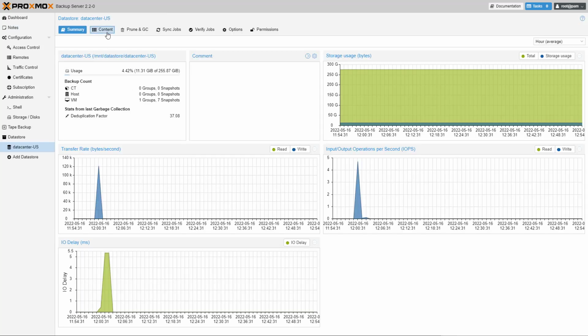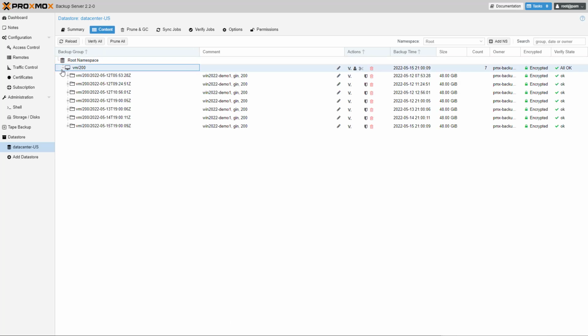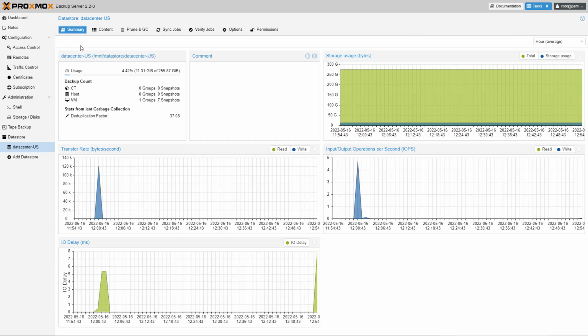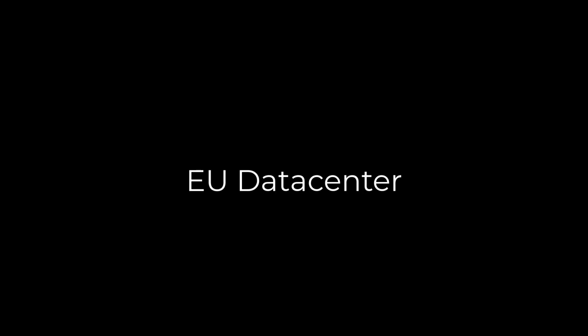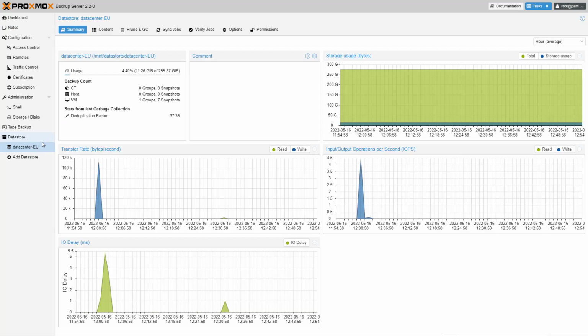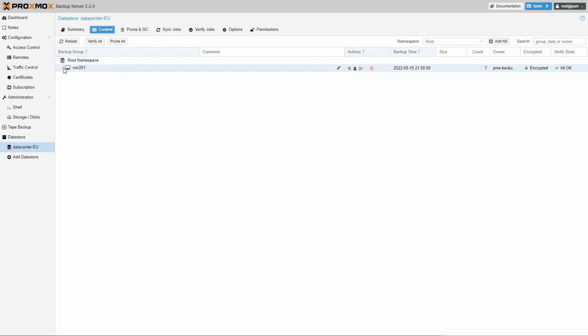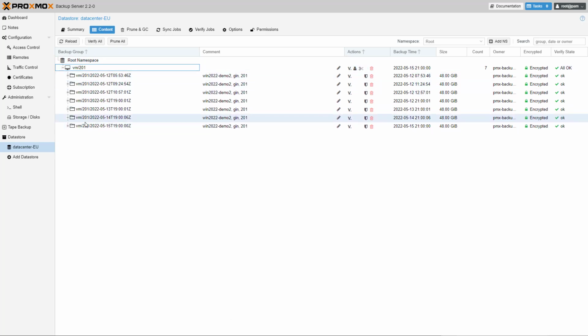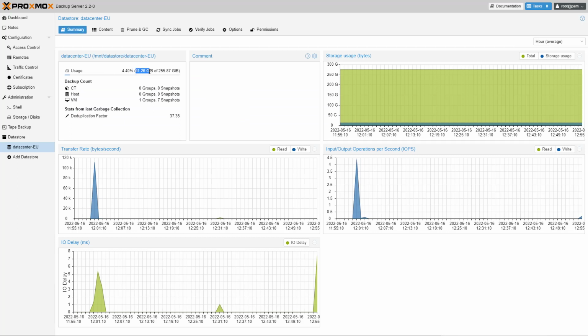In the US data center datastore, there are 7 backups of a single Windows 2022 virtual machine, consuming about 11 GB of data. The setup in the EU data center is very similar, with roughly 11 GB of data in the EU datastore.